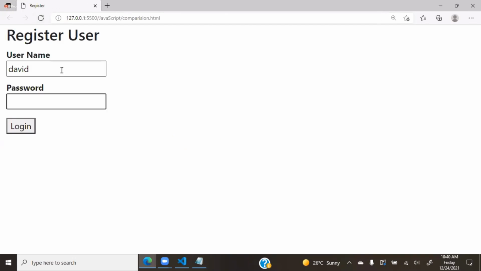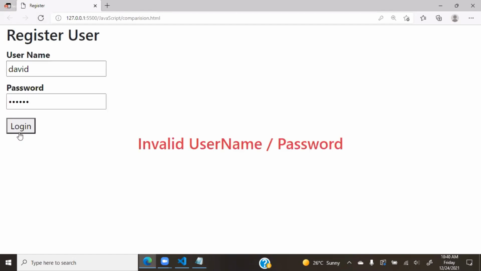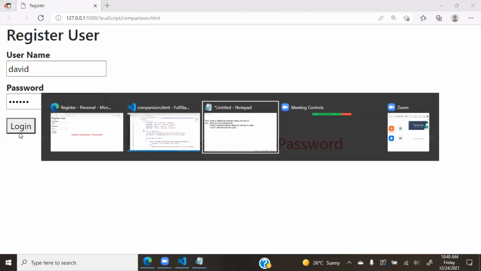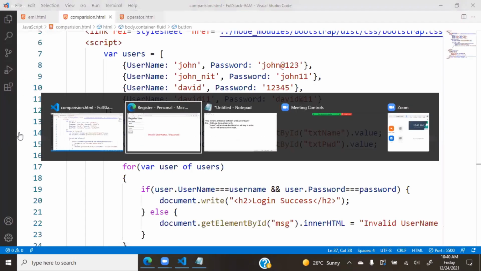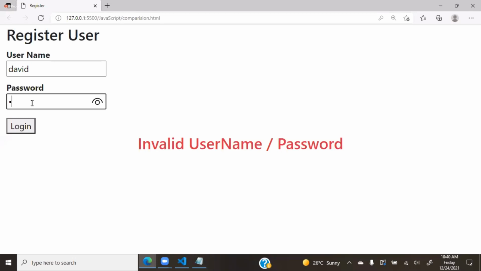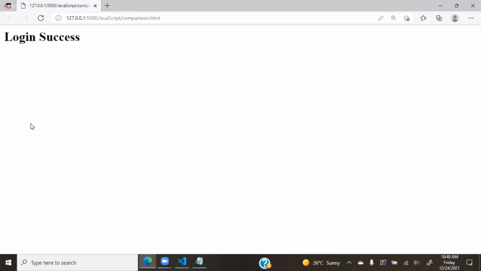Now David's password, I don't know David's password, it says login invalid. David's password is 12345. I will write here 12345. That is David's password, and click login. It verifies. Anybody can log in, but both should match. Username should match, password should match.